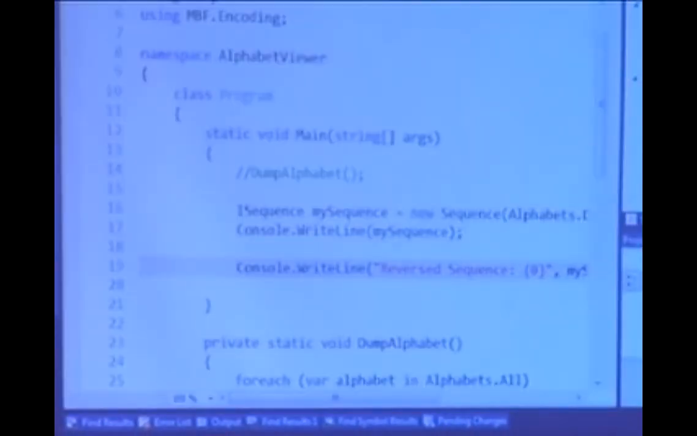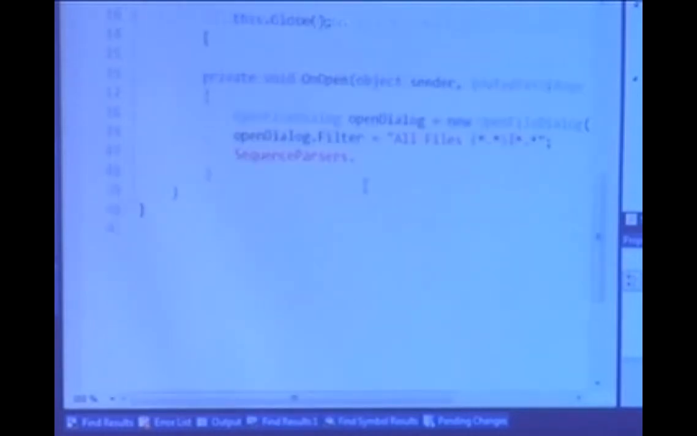And what we'll do is we'll go ahead and open the file, and we'll use that sequence parsers class in order to actually determine which parser to use. So back here in the code behind, here's my sequence parsers, and let me just go ahead and add the namespace for that.